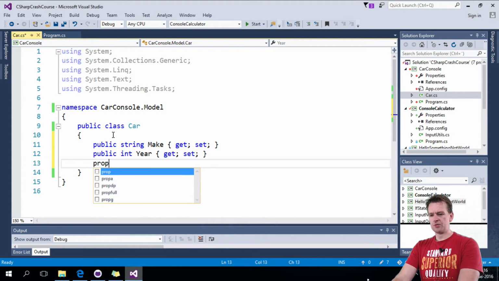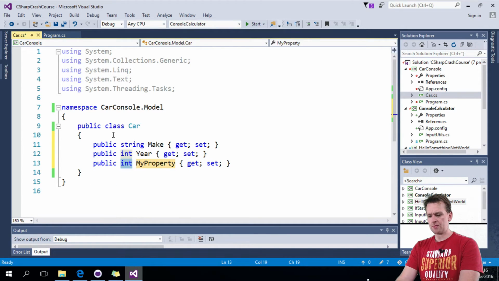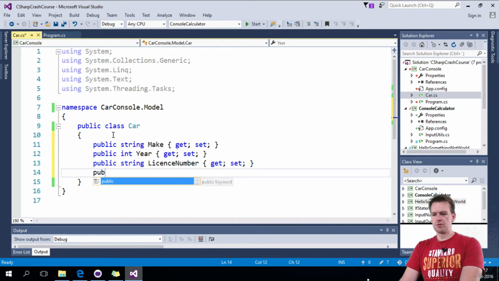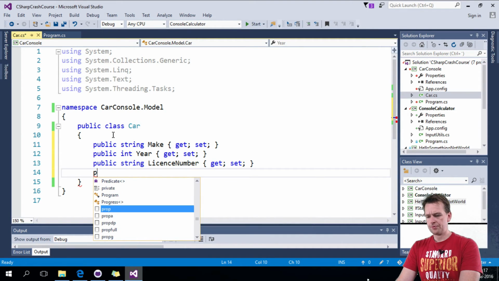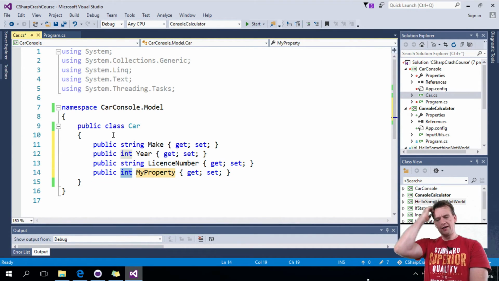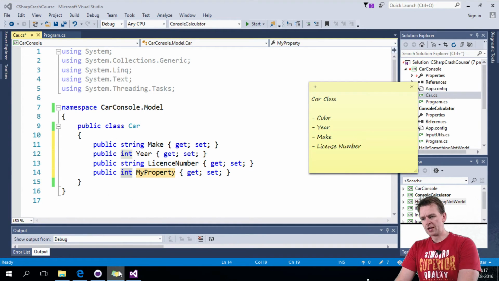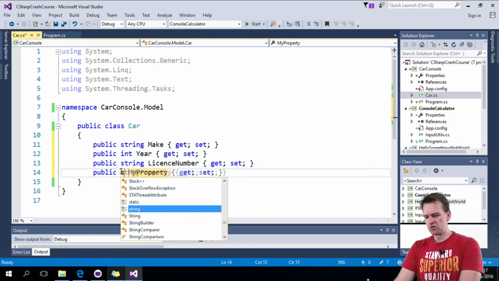We're going to make another property. Prop, prop. We're going to call it LicenseNumber. That's going to be a string. LicenseNumber. There we go. And we're going to make one last property here. Prop. Notice the public keyword again. That means that anybody from the outside can actually access these properties. What was the last thing? Color. That's going to be a string as well.